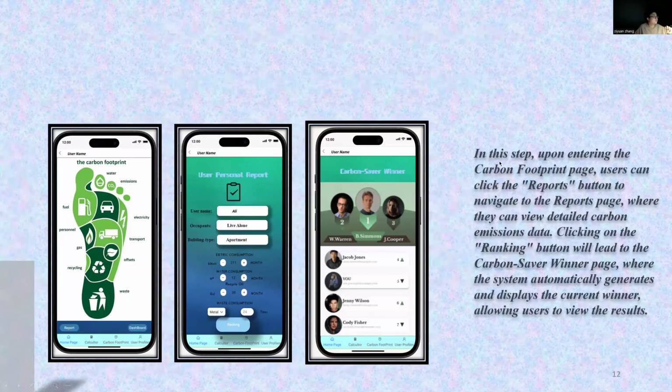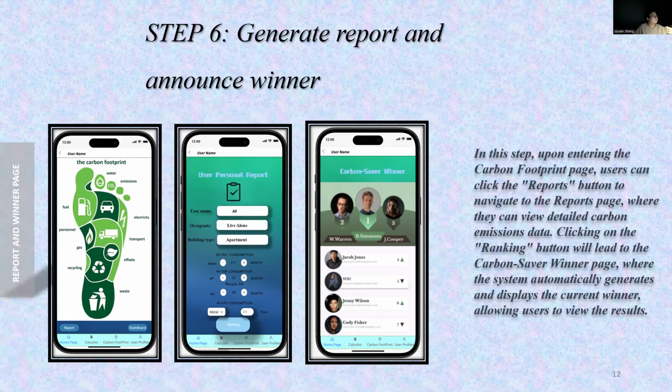Okay, we move to step 6. Step 6 will generate the report. In this step, the user can click the report button to navigate to the reports page where they can view the detailed carbon emission data and their personal information. And when they click on the login button, they will be led to the carbon zero winner page where the system will automatically generate and display the current winner, allowing the user to view the result.